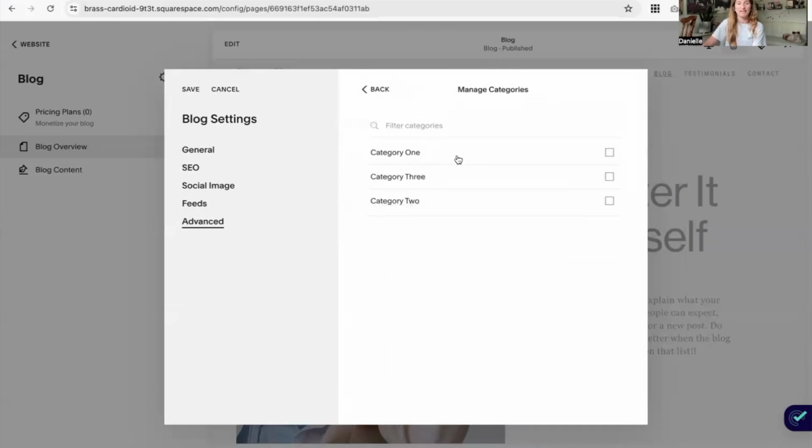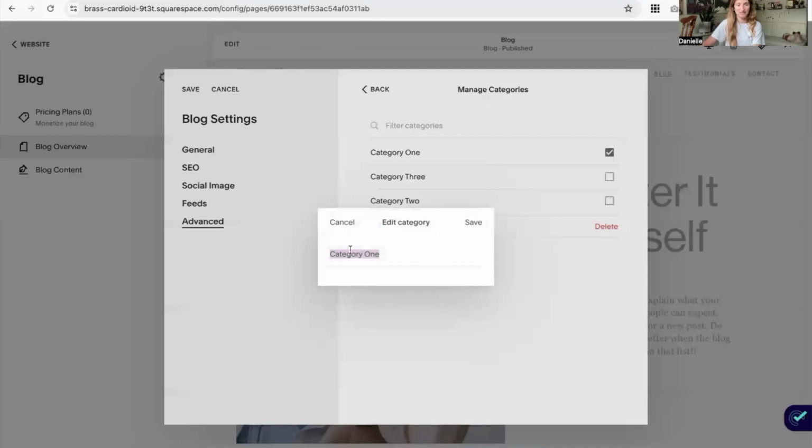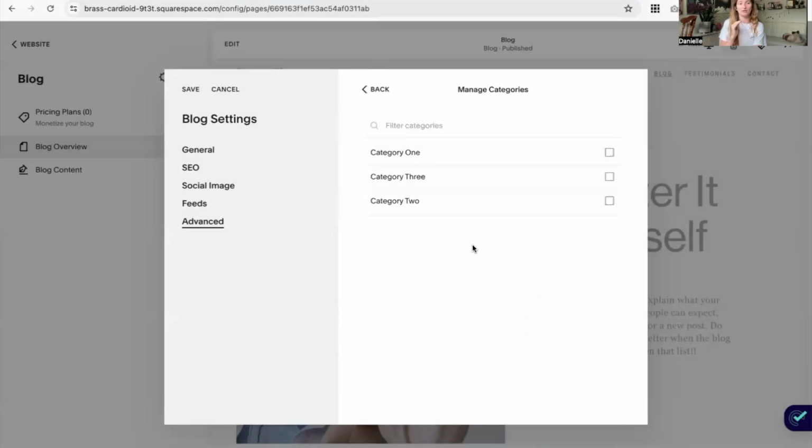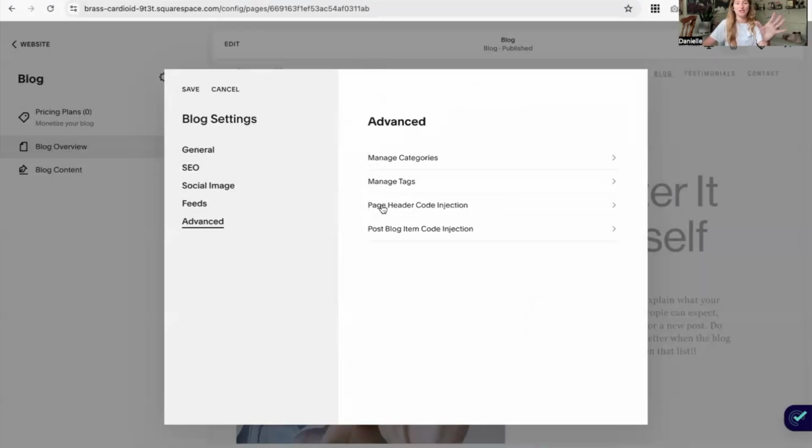If you decide you want to manage and edit your category titles, this is where you can actually edit those titles. So you can edit the name of this to be what you want your category title 1 to be. So the page header code injection is going to be for your overall blog, and your blog item code injection is for blog specific only. So if you have a code that you want injected for only your blog post and not your blog overview, this is where you would post it.